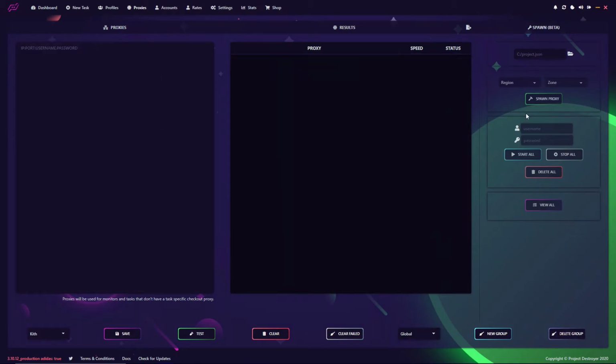Now the spawn beta section is for Google Cloud and AWS at the moment. You can go ahead and select the file, select the region and zone, and spawn proxies based on your account. If you want to do that, then you can, but I'm not going to cover it in this video. If you guys want a detailed explanation of how to do that, then there are guides live on Project Destroy's website that break down this entire process if you wish to utilize it.